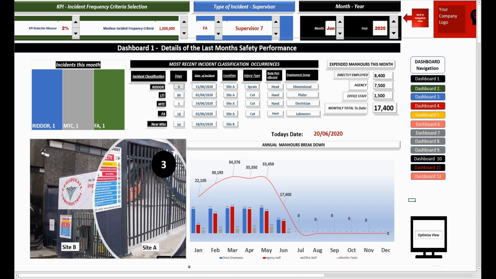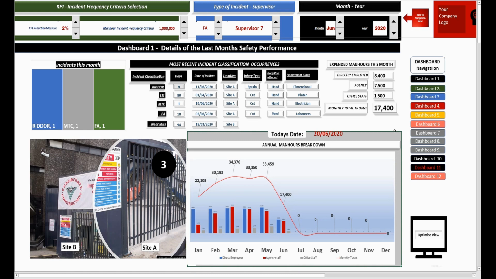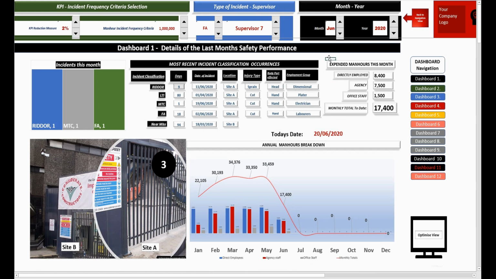Today's date will always update to reflect the day you open the HSE dashboard hub. And lastly, the annual man-hours breakdown will always update autonomously according to your preference for updating the Expended Man-Hours This Month section. For the next couple of minutes or so, we will just browse through the rest of the dashboards for introduction purposes, and give you an insight into the simple navigation between views that are available, and their dynamic nature, by the back and forth selection of the month spinners without comment.